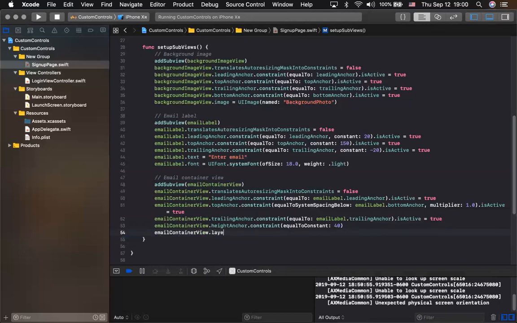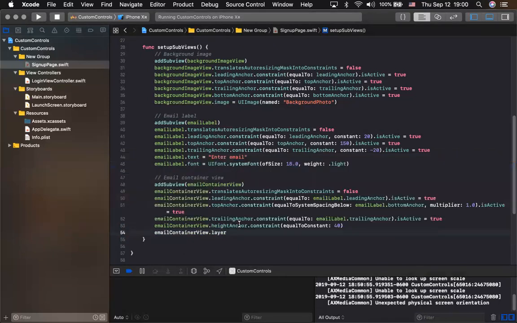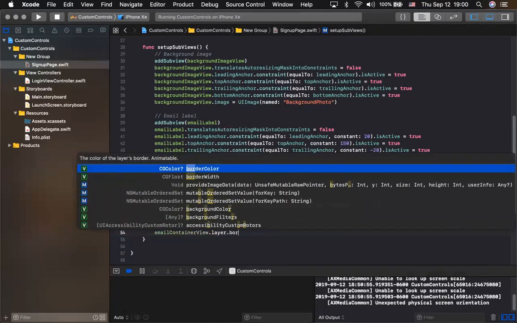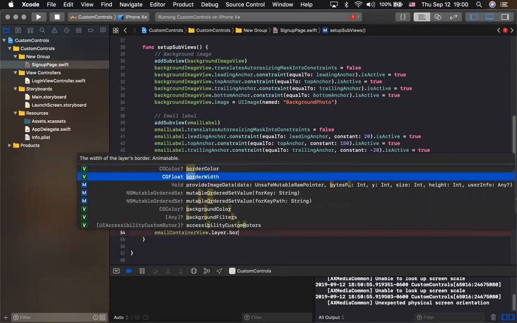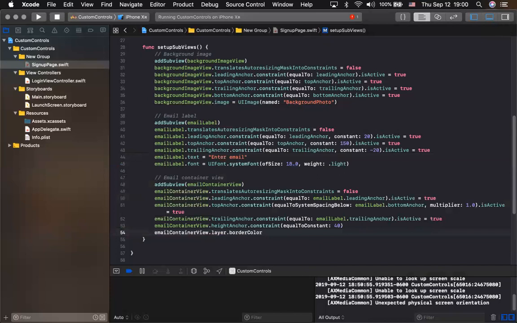So we're going to do email container view dot layer. It's this cool property that's for Core Animation. It's just like at runtime, what does the actual state of the object look like? That's what layer is. And then once we access the layer, there's a bunch of border, there's not a bunch, there's a few, but there's border color and border width. So first off, let's set up the border color.